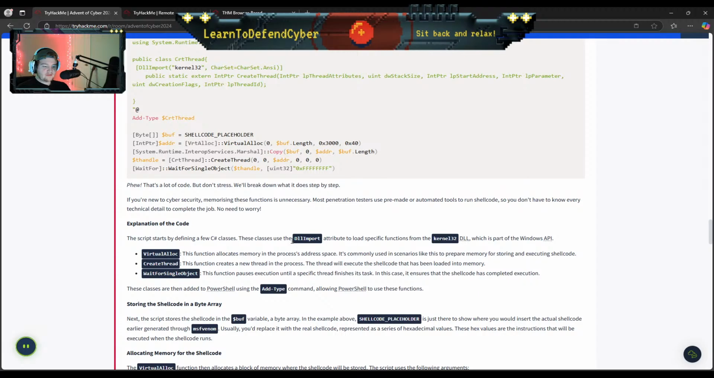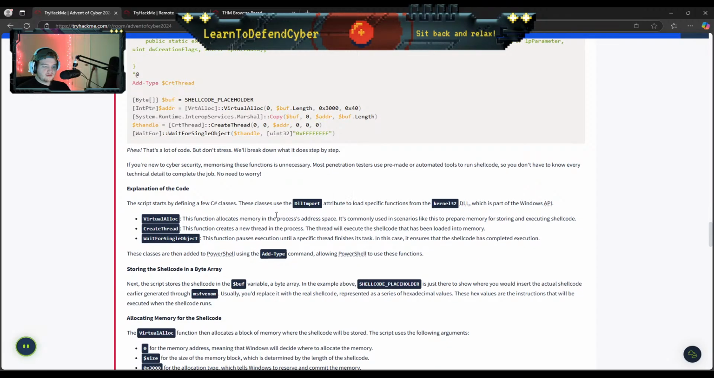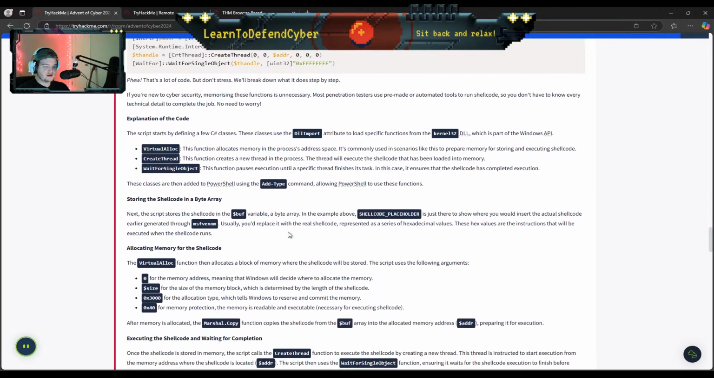We have a little bit of an explanation down here, talking about kind of what we talked about already. Creates the thread, allocates the memory, and then we pause until a specific thread finishes its task. And in this instance, we're making sure that the shellcode has completed its execution.